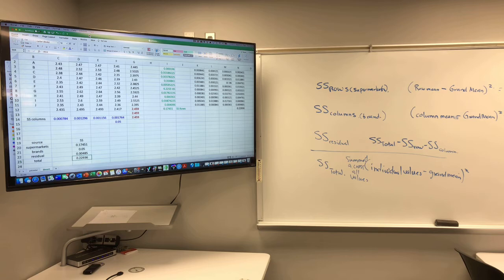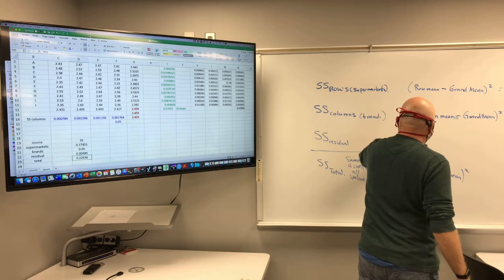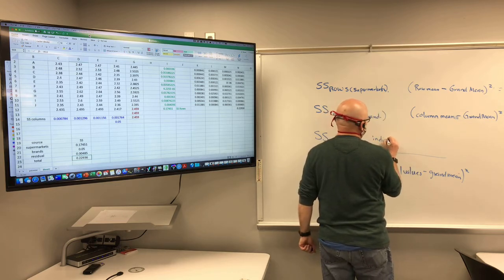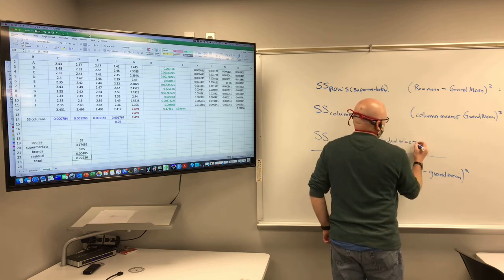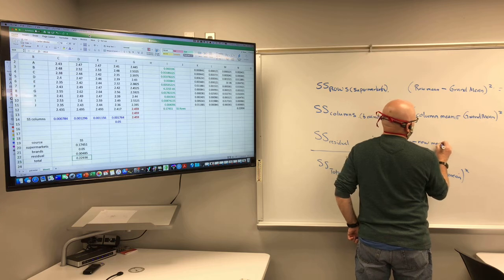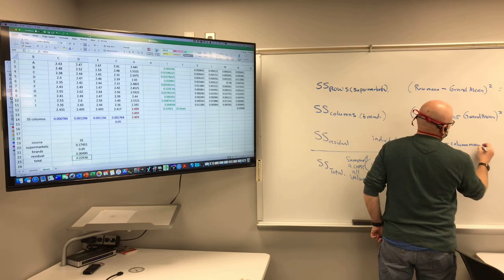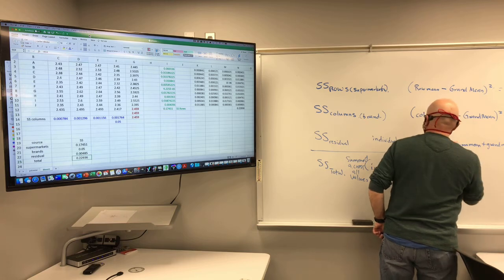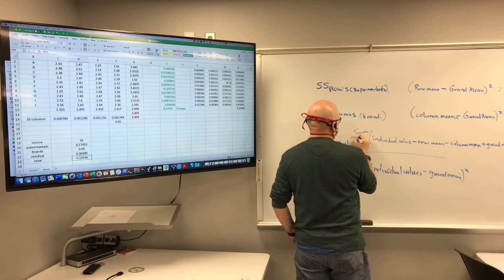So we could have also calculated sum squares residuals by doing a more complicated equation, which is to take the individual values, subtract from that the row mean, subtract from that the column mean, and then add to that the grand mean. Square that, and then sum across all values.